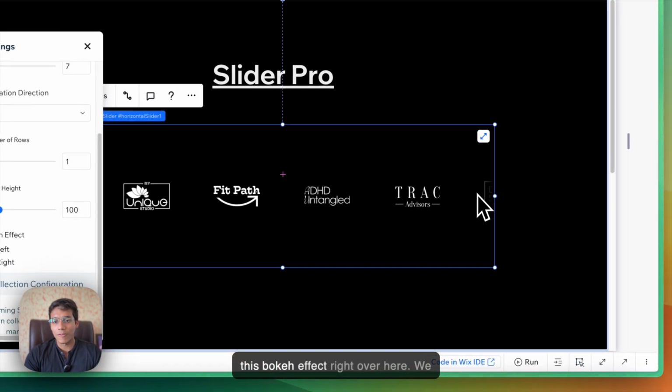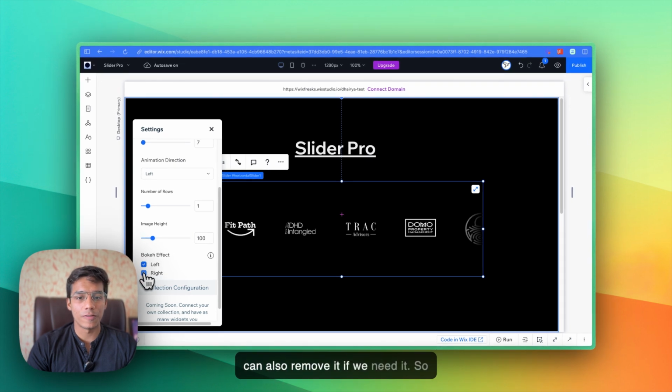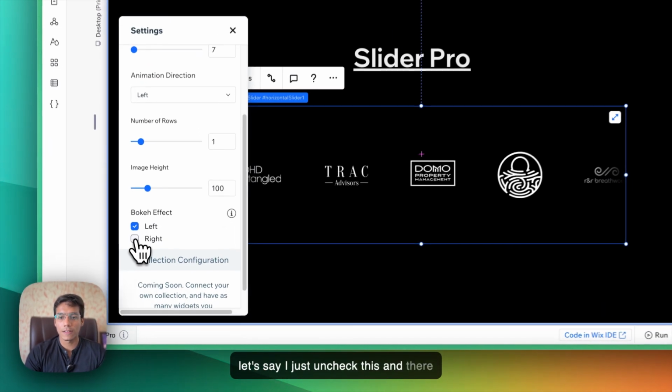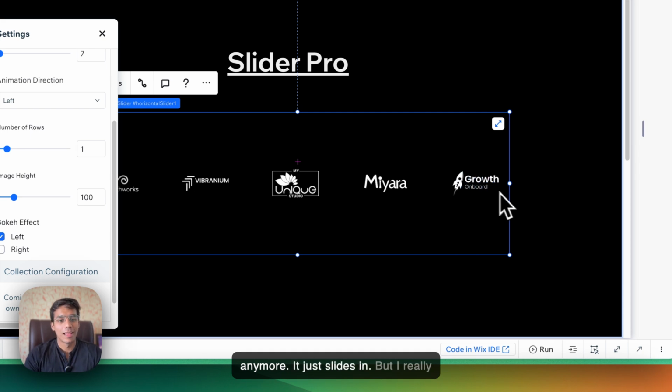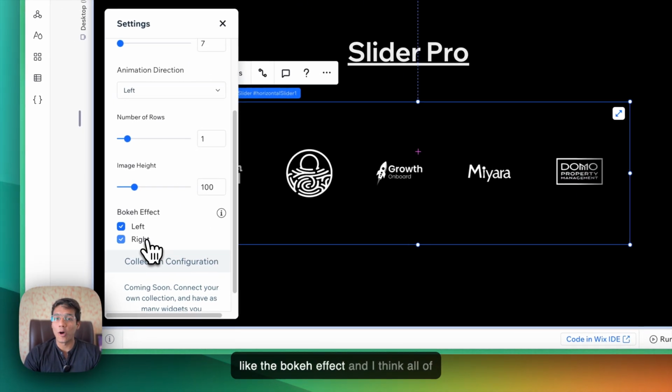You see this bokeh effect right over here? We can also remove it if we need it. So let's say I just uncheck this, and there you see there's no bokeh effect anymore. It just slides in. But I really like the bokeh effect, and I think all of you guys will love it too.